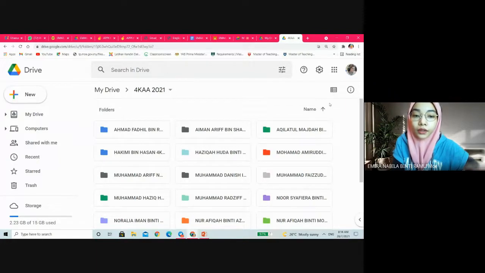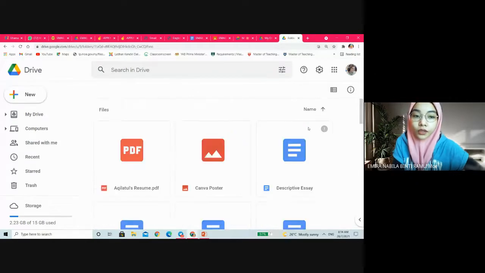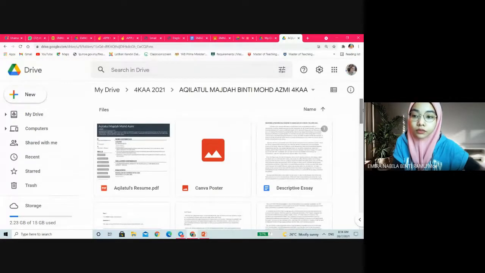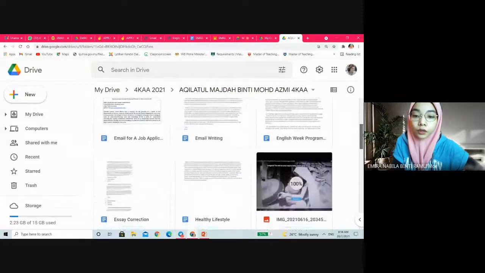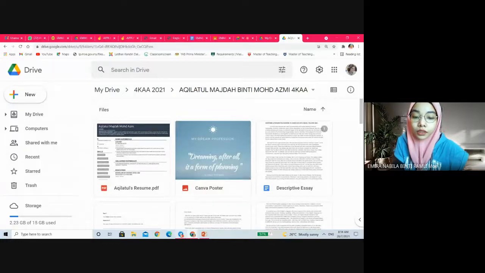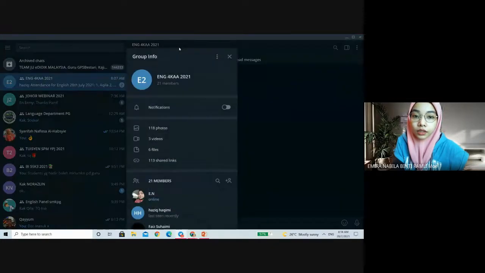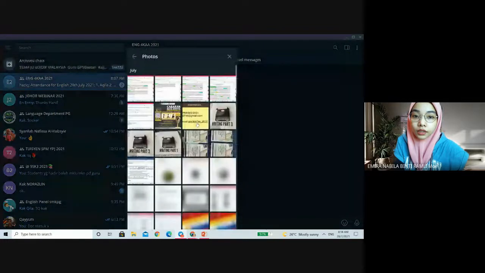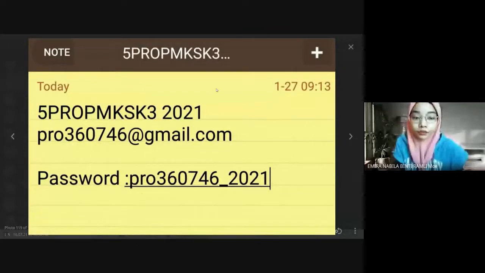And then if I open, I can open anyone of course. Okay, so if I open like for example Akilatul here, so all her work for English will be in her folder. Okay, cara untuk awak masukkan tugasan ni, I will give you this. What you need, simple saja. All you need adalah Gmail untuk awak masuk dekat Google Drive. And then password untuk awak masuk dekat Google Drive. And automatic, you dah boleh upload bahan. Okay, so what I will do is, I will later on give you this Gmail dan juga password.